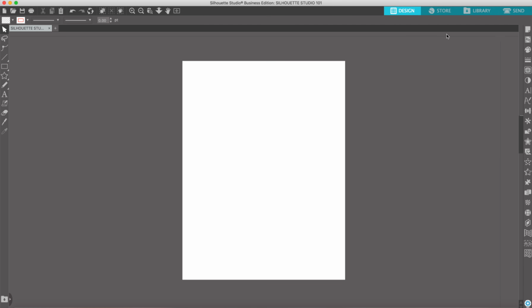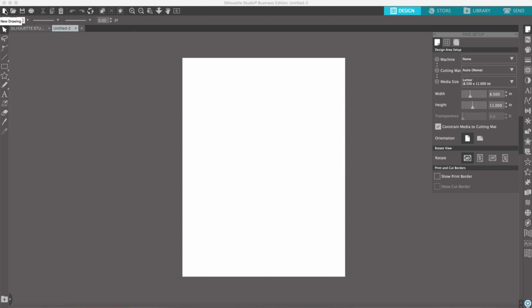So for example, right here is where we will open a new page. Okay, so I just clicked that and it opened a completely new page. And then these are, if you hover over them, they actually tell you what they are as well. So if you want to open something you've already done, save it, print it, cut something.